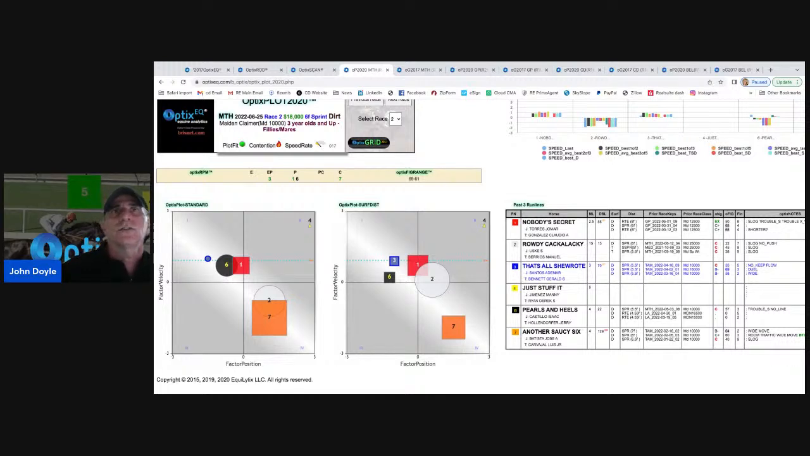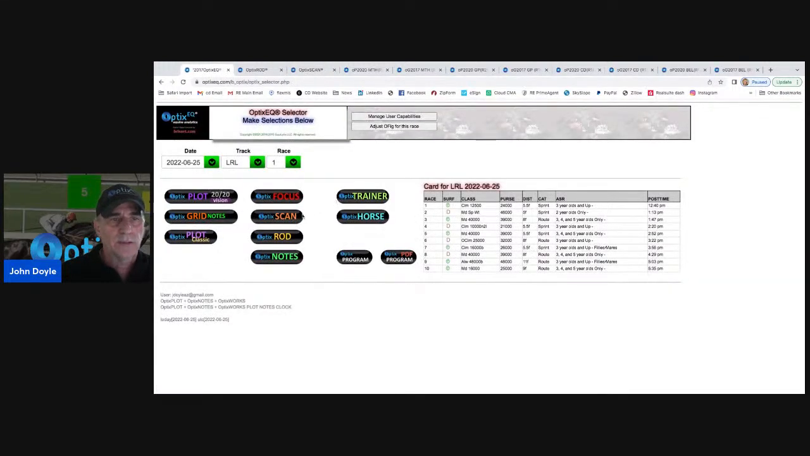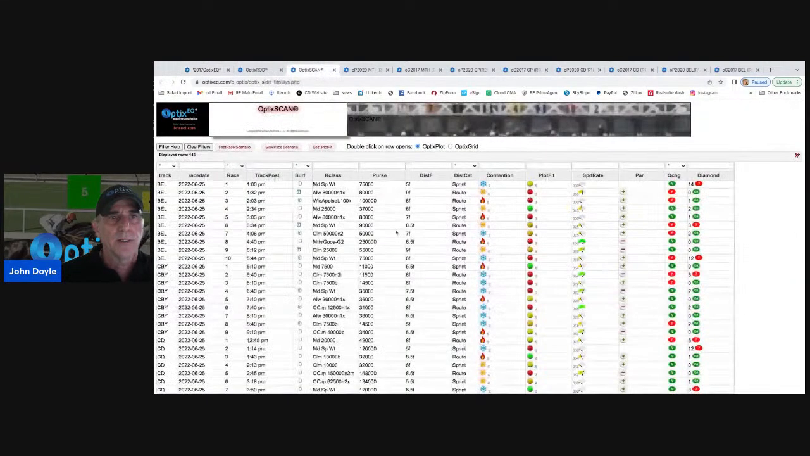Let's go back to Churchill. That's the race we're waiting for. They're a minute out. Okay. The other thing I'm going to show you too is scan, for people that have never seen this before. Again, if you buy the plot, you get scan. So you'll see this button. You click this button, and then you get this table.